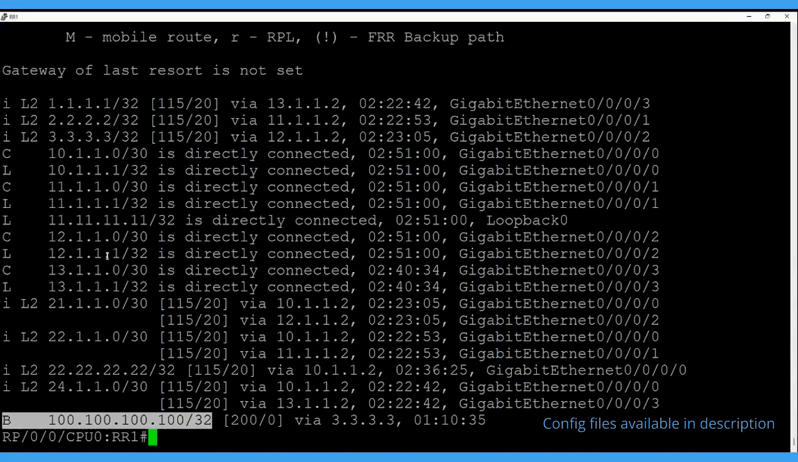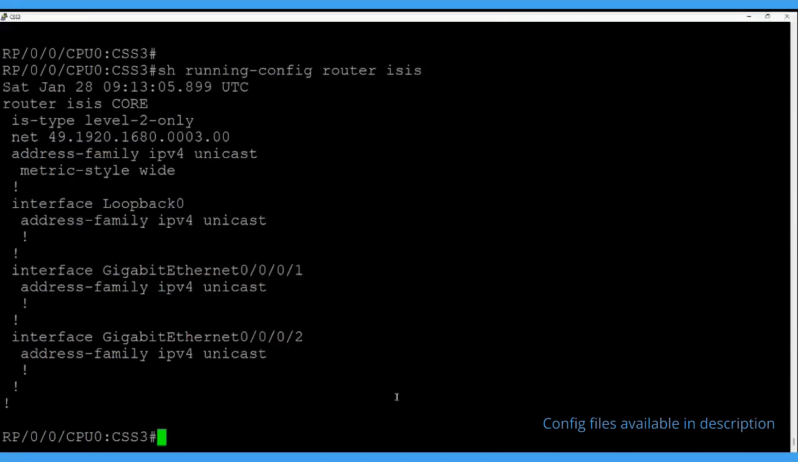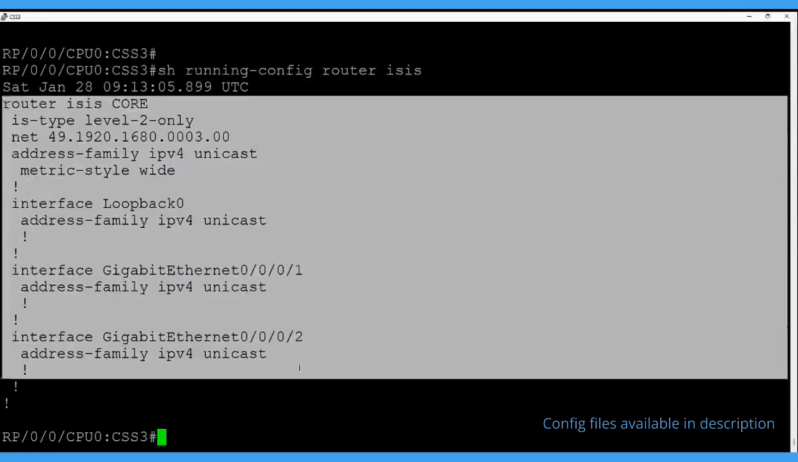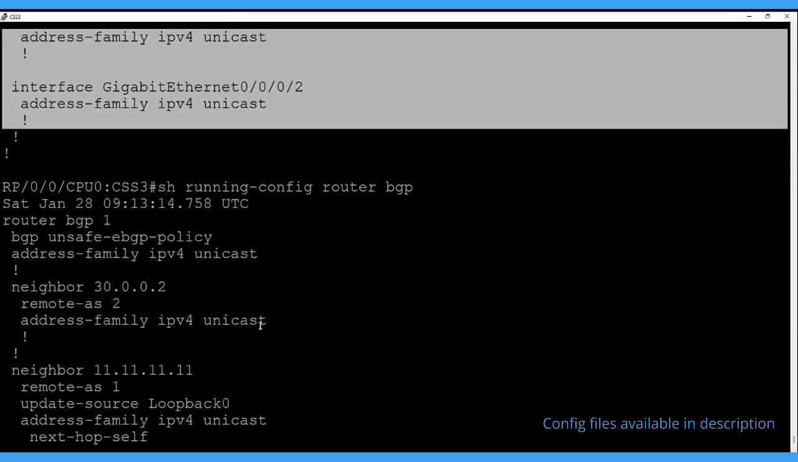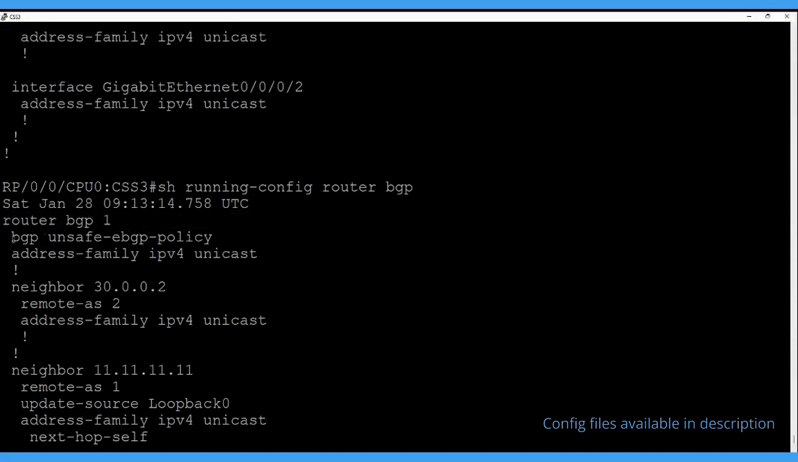Let's jump to the CSS router. I will show the configuration on the CSS3 router. Let me first show you the ISIS IGP configuration which we have used to get reachability between the loopback 0 addresses, so we can establish the BGP neighborship. This is how it is configured. Let me show you the BGP configuration also. This is the command we have to use.